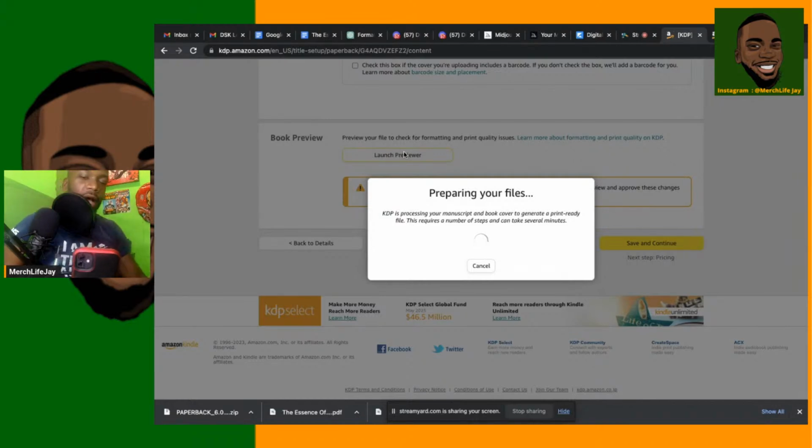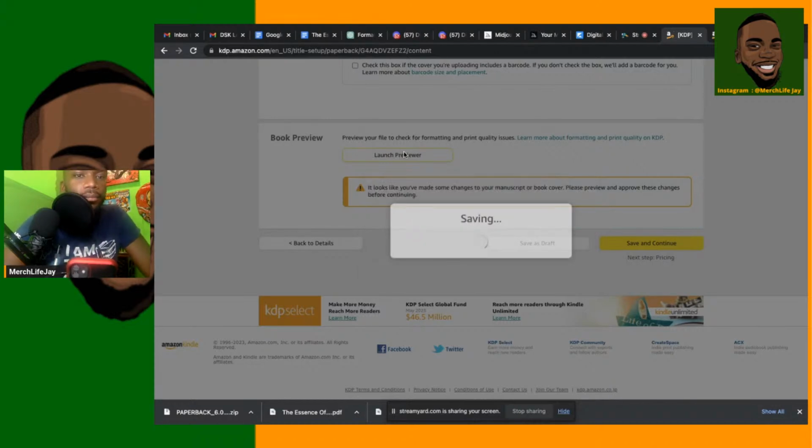So it says preparing your files. Now that you have uploaded both, you hit launch previewer, and it's preparing everything for you to view. That's what it's doing right now, preparing everything for you to view.